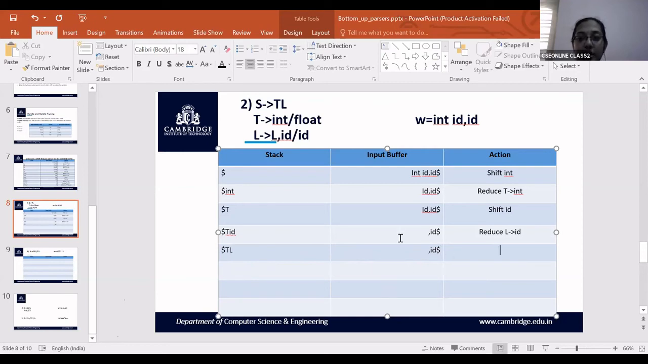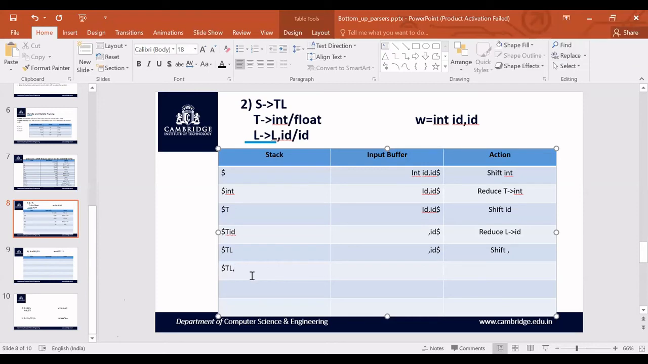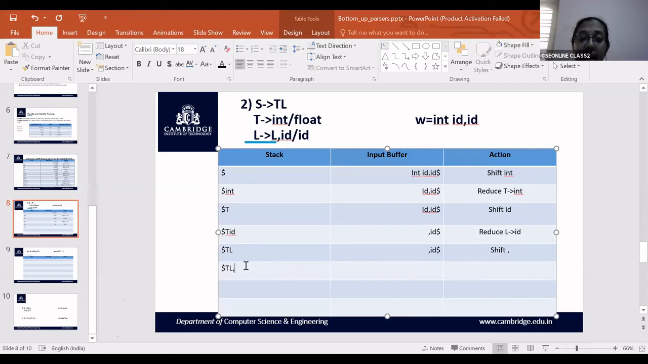So what I do is I'll shift the next symbol onto the stack top. Shift comma. When I shift comma onto the stack top, I already have T and L and I'm shifting comma. Is there a production rule where I can reduce just comma? No. Is there a production rule where I can reduce L and comma? No, ma'am. L derives ID, but it is continuous, comma ID. You don't find a handle over here on the stack.